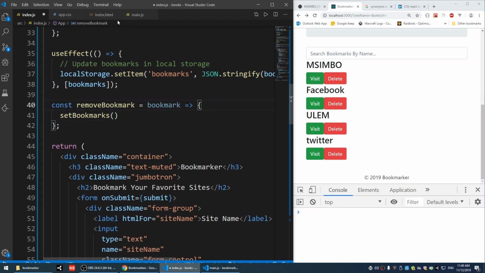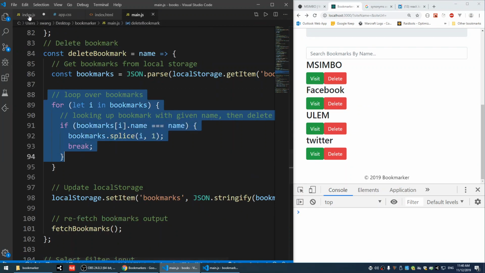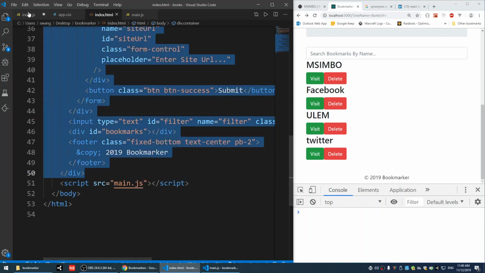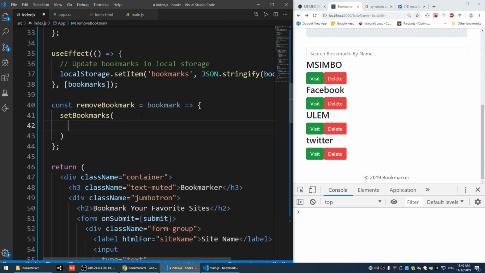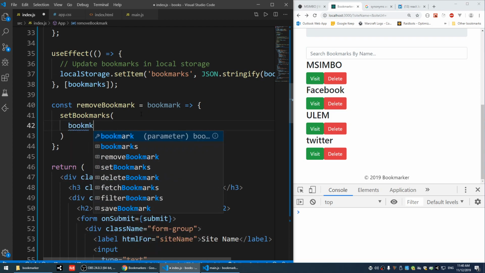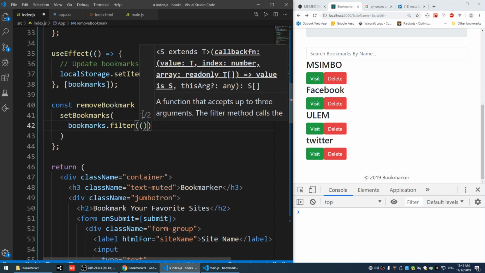You can use a for loop, the same for loop here, to compare the name with that item and remove it. What I'm going to do here is use another higher order function called filter. So I can say bookmarks, the old bookmarks array, dot filter. I want to filter out the bookmarks I don't need. Filter takes a function.